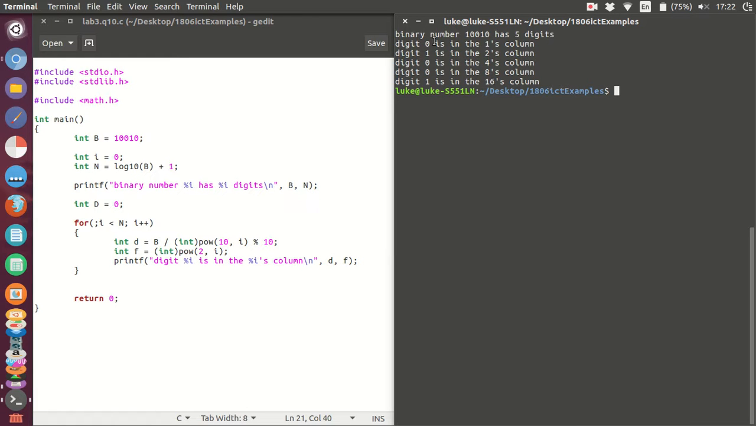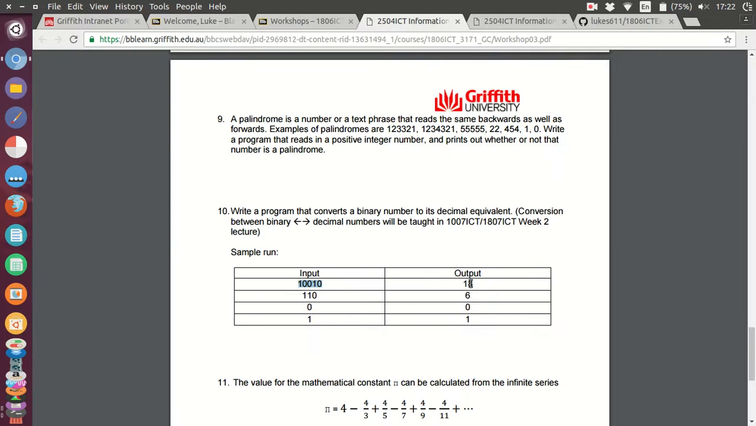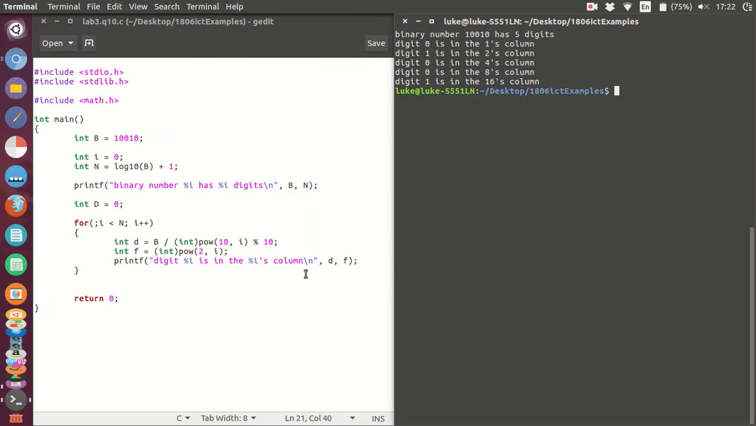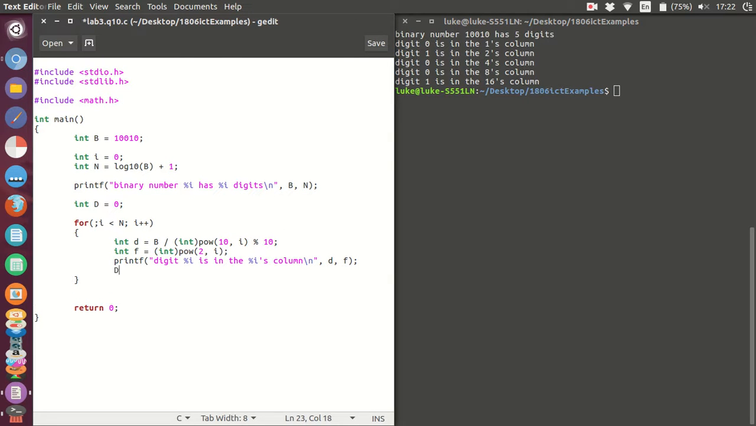So all I need to do is add these. So 0 times 1 is 0, plus 1 times 2 is 2, plus 0 times 4 is still equal to, plus 0 times 8 is still equal to, plus 1 times 16, so 16 plus 2 is 18, and if we look back at this, that is the correct answer. So then let's put our digit and set it to be digit plus f times d.